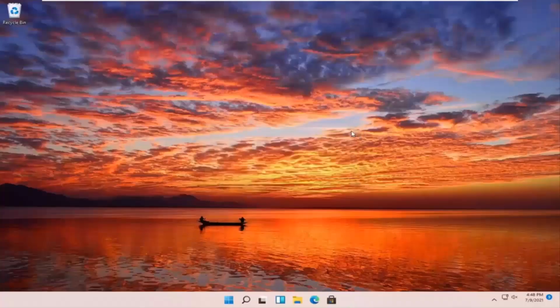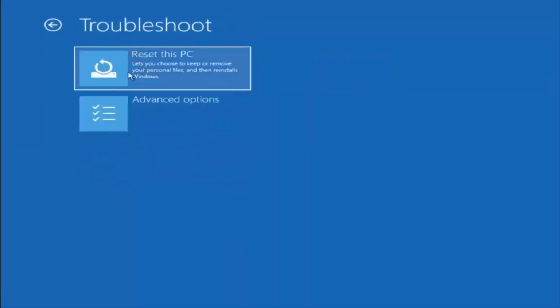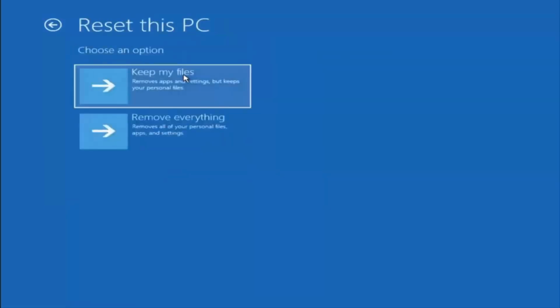We're going to go over a couple different methods in addition to that if that did not work. So I'm just going to pause the video and we're going to start back up on the recovery screen that we started with. Okay, so a couple other things we can try here too. If you go back into troubleshoot, you can select reset your PC, which lets you choose to keep or remove your personal files, and then reinstalls Windows. You can select keep my files, which will remove apps and settings but keeps your personal files. You can also select remove everything, which will remove all of your personal files, apps, and settings. So the second option here is more of a factory reset.